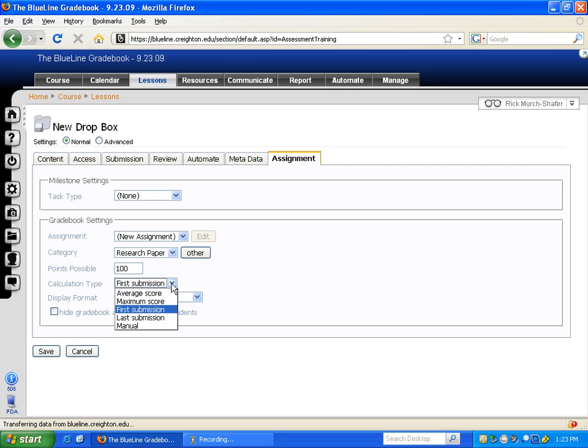Now, here's where the calculation type comes into play. You remember we set it to manual for the other items? For this one, we have 5 options. Manual means we'd have to manually type it into the gradebook. We want to grade it in the Dropbox itself. So we can do either average score, maximum score, first submission, or last submission. It only makes a difference if you allow students to submit more than one item. If they submit one item and you grade it, all 4 of those options will give them the exact same grade.